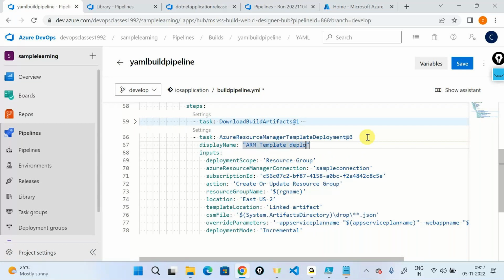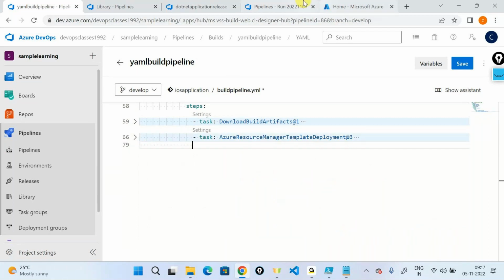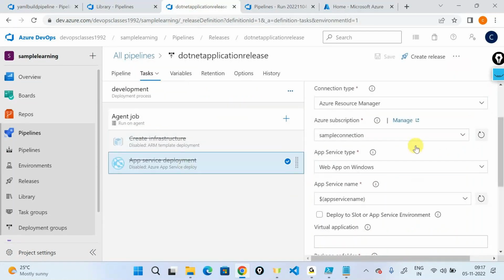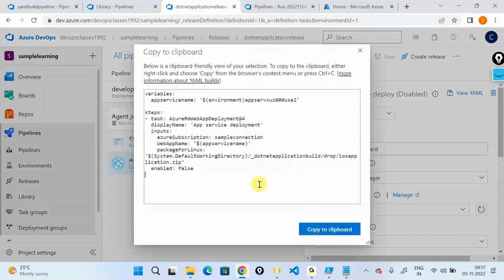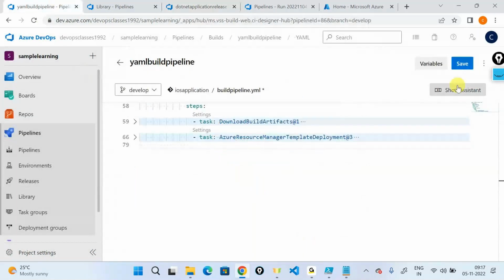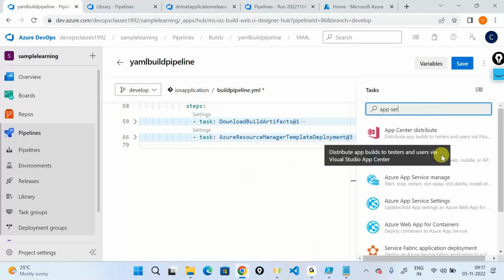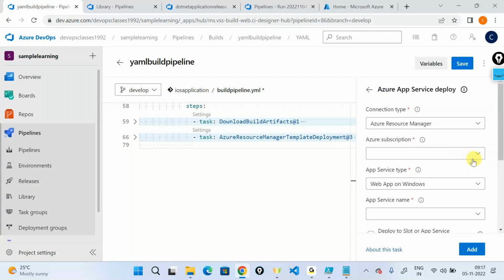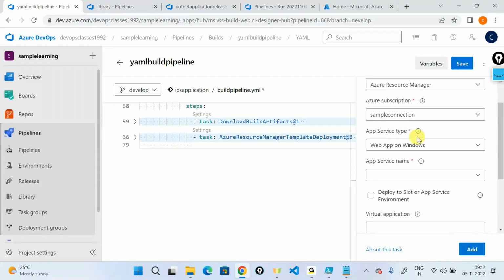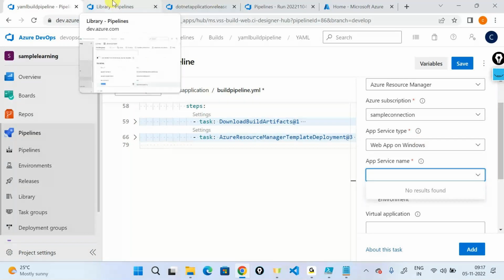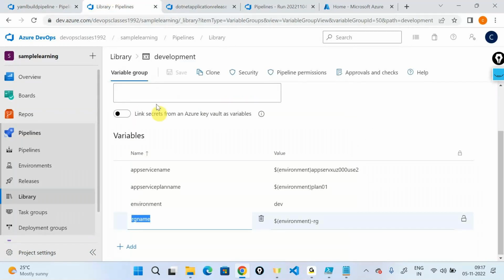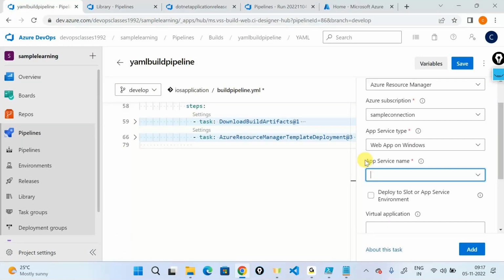And finally I'll come here and add one more task for the app service deployment. So if you see this, I have an app service deployment. Again, you can check the YAML. You can copy this out, or I can simply say show assistant. I'll say app service deploy. It's now asking what is the Azure subscription, what is the web app name, and again it's the app service name that is coming from the library. So it's the app service name. I'll copy this out. I'll say it is dollar app service name.